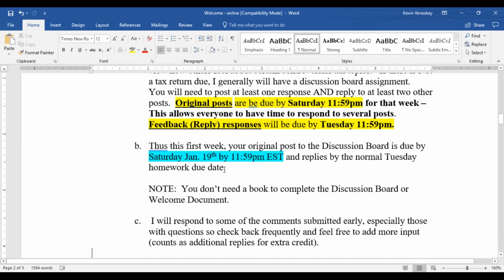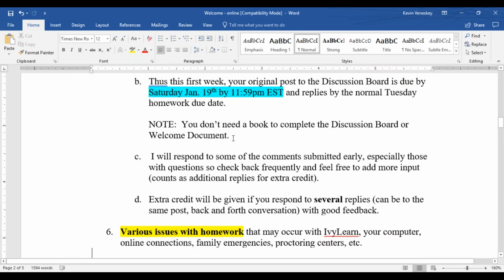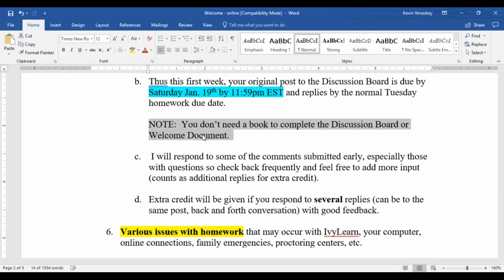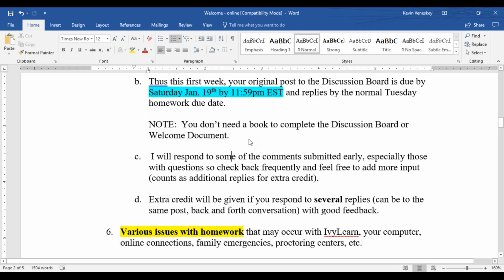So note that this first week's discussion board is due by the 19th, that's Saturday. So in just a few days, and then your replies by Tuesday. If you don't have the book, this is one of the reasons why I have these items due ahead of time, especially this welcome document. You don't need the book to answer these welcome document questions, nor to complete the first discussion board. Thus, Saturday will allow me to know if you're truly in the class or not, or if you need to be dropped.